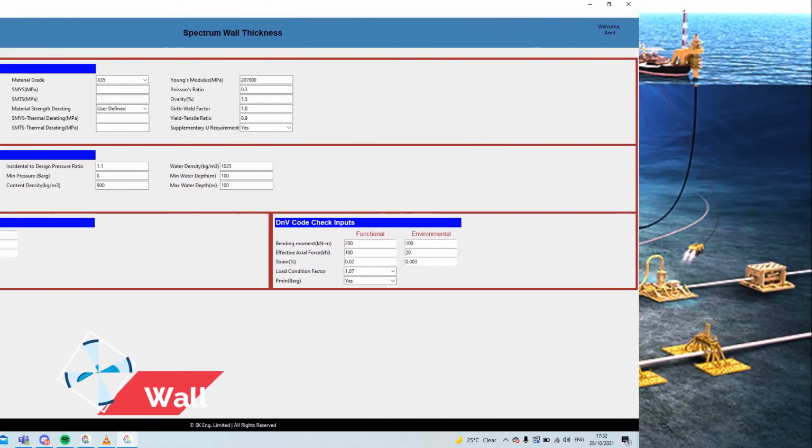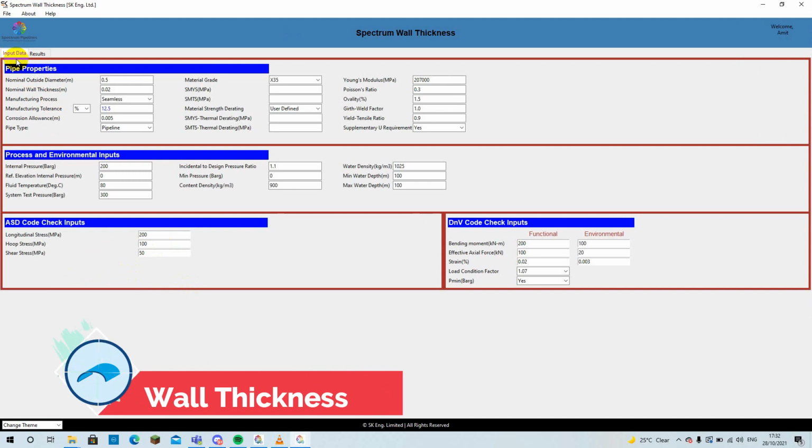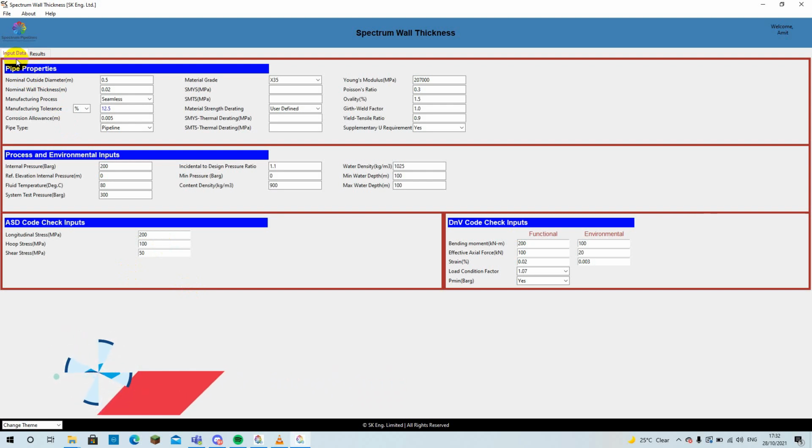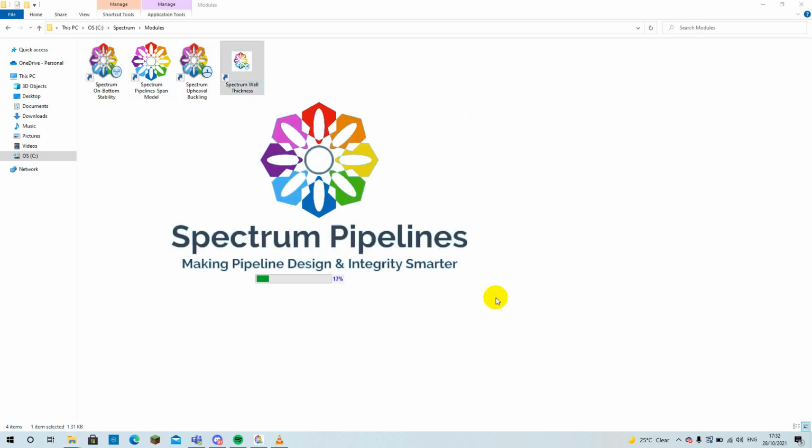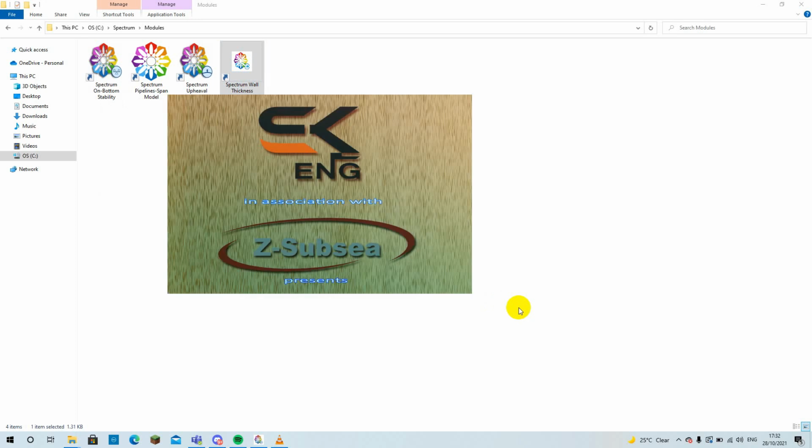Today, I would like to give you a tour of the wall thickness module, which is used for calculation of pipeline wall thickness and code compliance checks for onshore and subsea pipelines. The software is also applicable for offshore risers and piping. The module is activated by double-clicking the application file, which loads all of the software features.